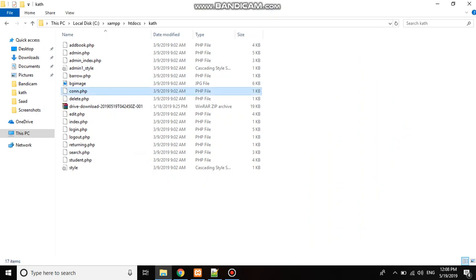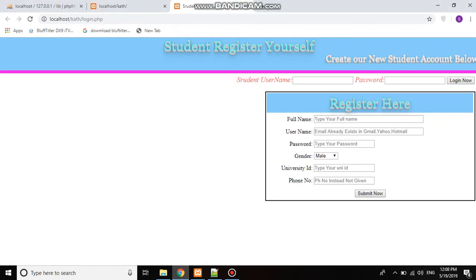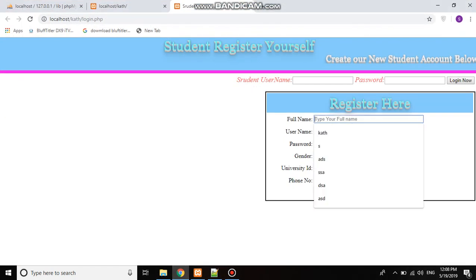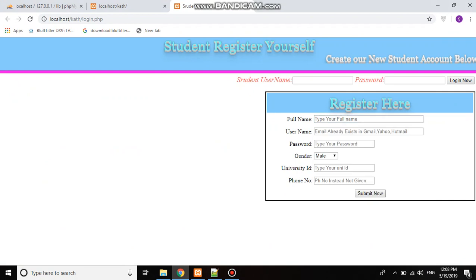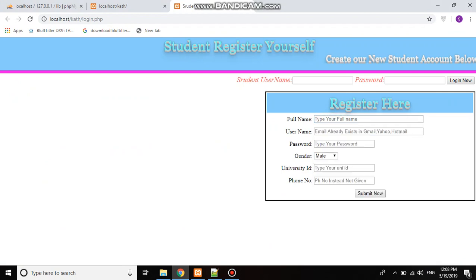I will open login.php and show you what happened in that. First, I will tell you what happened here. In that register table, I simply take all the records and then send them into the database.